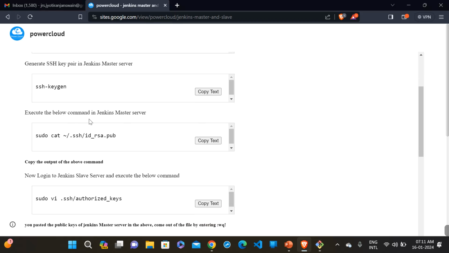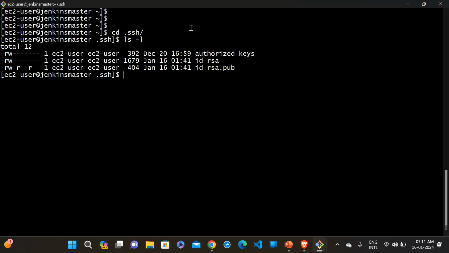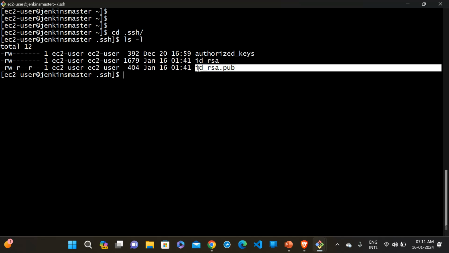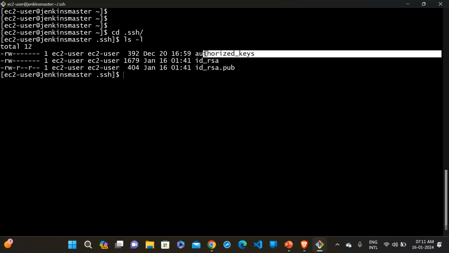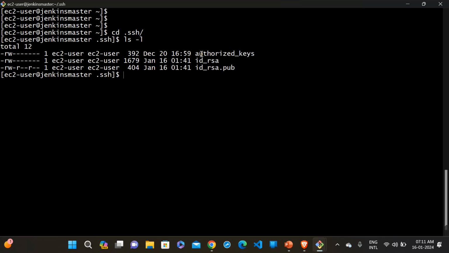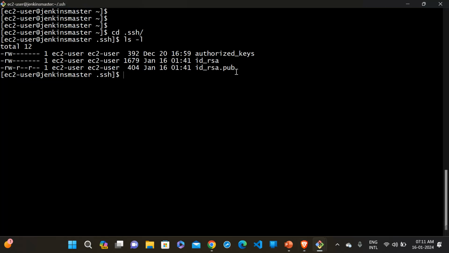Then execute the below command in the Jenkins master server, right? Just copy this. We execute this command in the Jenkins master because when we generate the key pair there is an SSH key. If I do ls -l, you can see this is the public key and this is the private key, and this is our authorized keys file, right? We only have to take the public key, so we have to take this content.